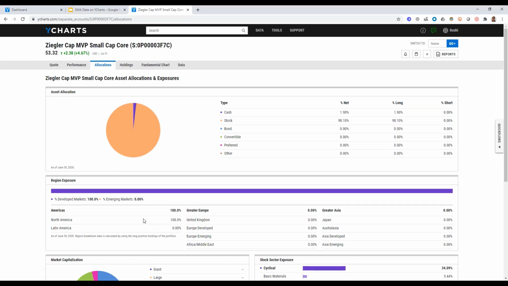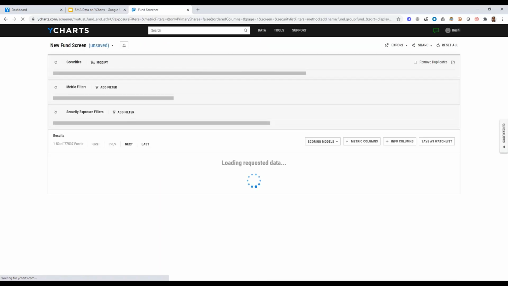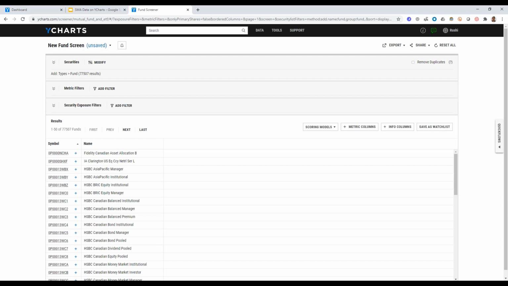So we've covered the quote page, and I'd recommend taking a look at some of these other tabs we have here, but I'm going to jump into the fund screener where we can start doing some of that idea generation to find strategies that might work for you as an advisor. So I'm going to hover over tools here at the top and click on fund screener. Now, if you're new to YCharts and you don't know what the fund screener is, it's a great tool for your idea generation process and to find funds that match your criteria.